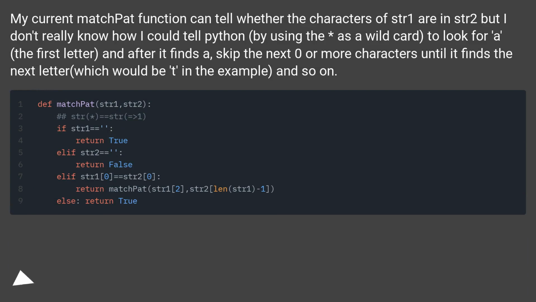My current matchpat function can tell whether the characters of str1 are in str2, but I don't really know how I could tell Python, by using the asterisk as a wildcard, to look for a, the first letter, and after it finds a, skip the next 0 or more characters until it finds the next letter, which would be t in the example, and so on.